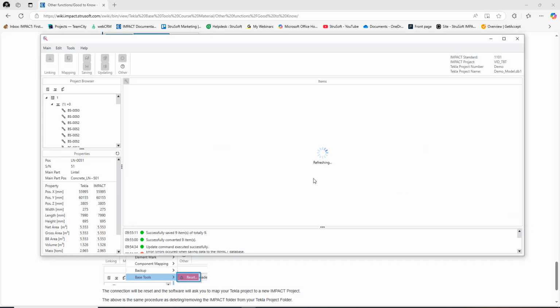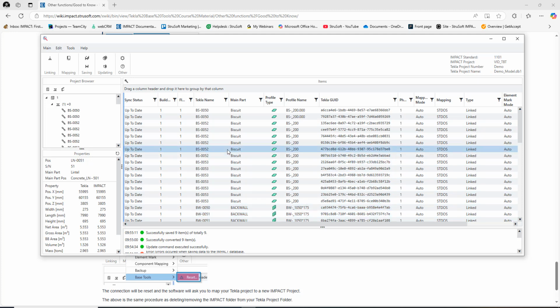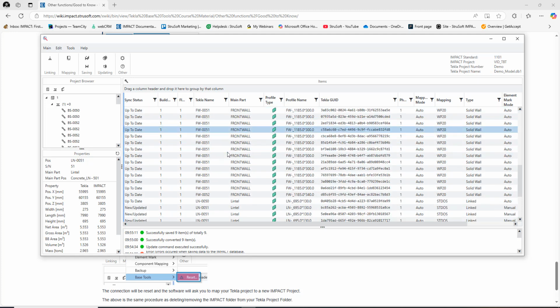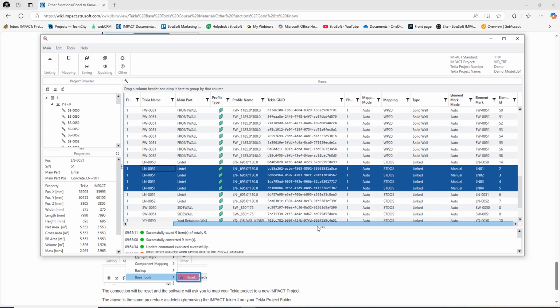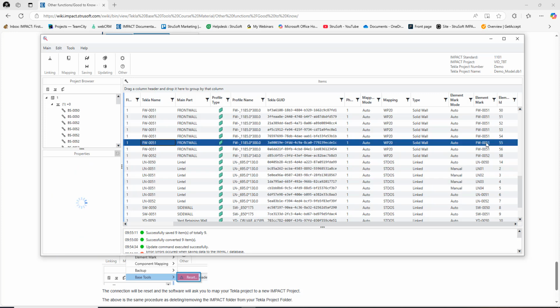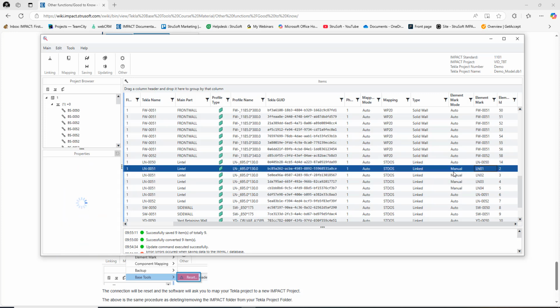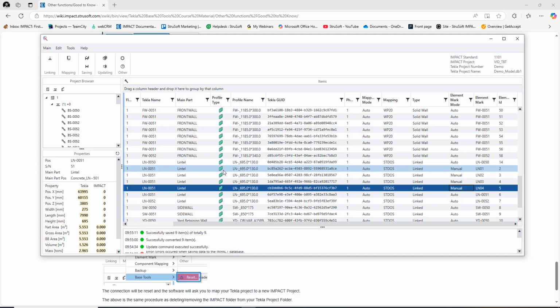If I press assign, let me find them again. Yes, I think these were some of the elements. These were the ones. You see here that the element mark mode is set to manual for LN01 and all the others are automatic. Automatic means this name will be this name automatically. The manual means that I have manually selected those lintels to get those names.